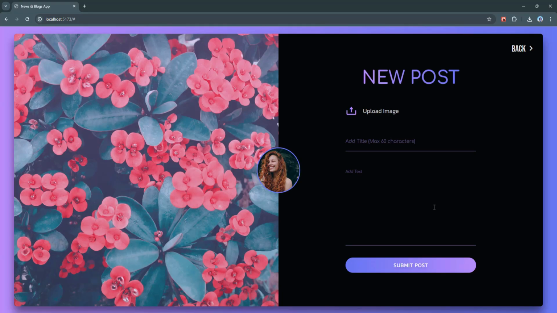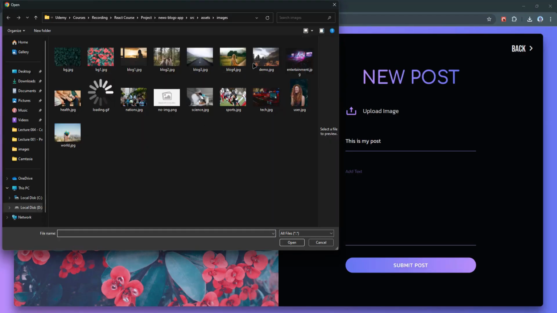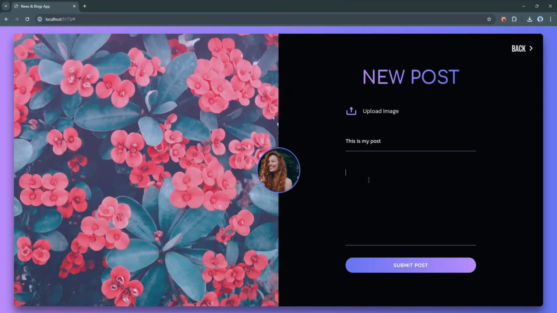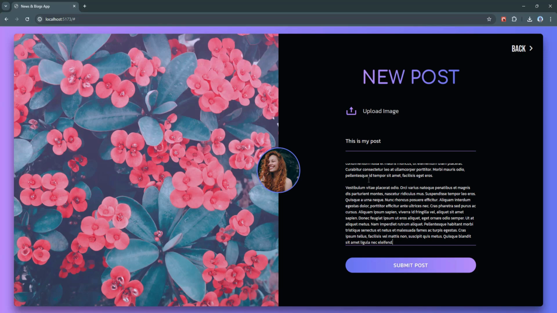The form includes input fields for the blog title and content, with character limits to ensure that the posts are concise and readable. Users can also upload an image to accompany their post, which enhances the visual appeal of their blog entry.